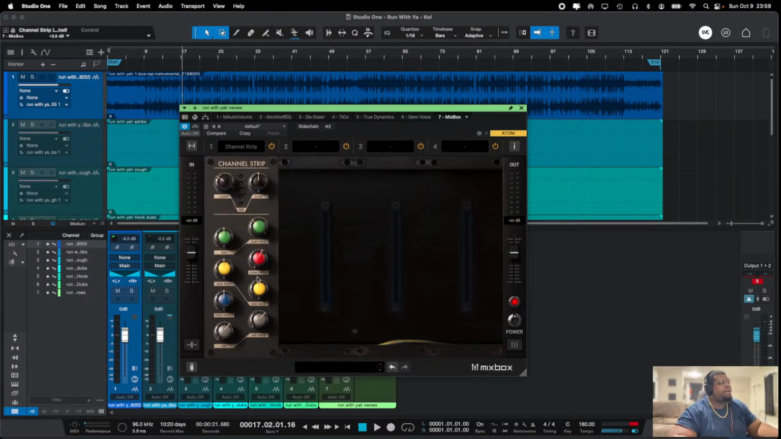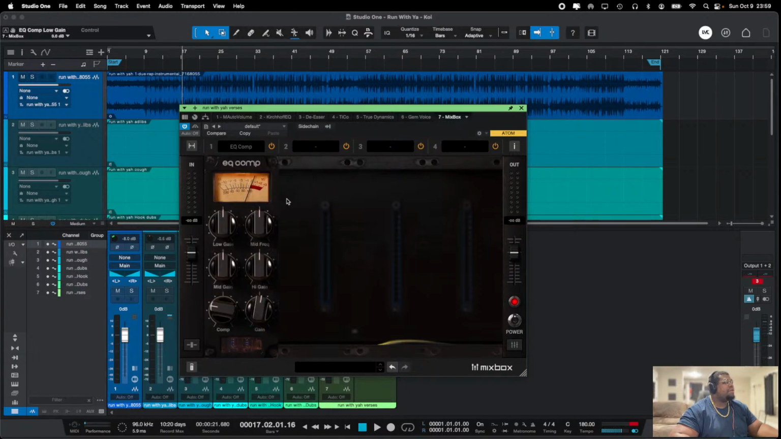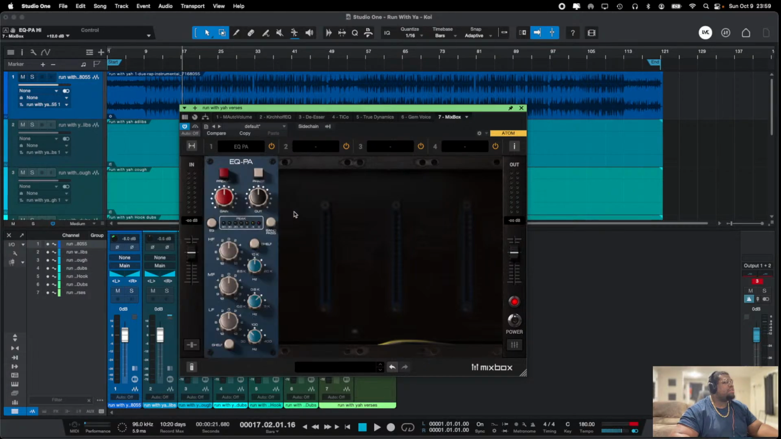Channel strip. All right. Well, let's see what else they got. 81. Okay, that's Neve. I'm not 100% sure what this is. API. Okay, let's go with API.